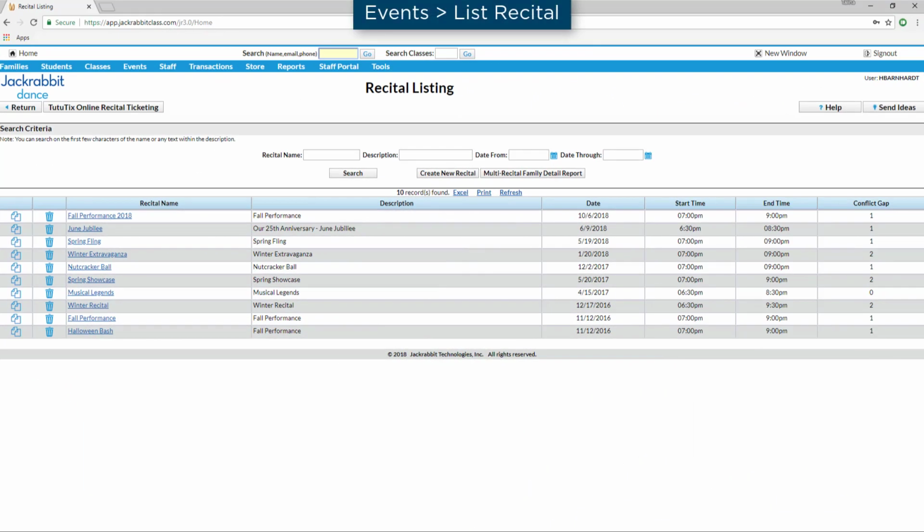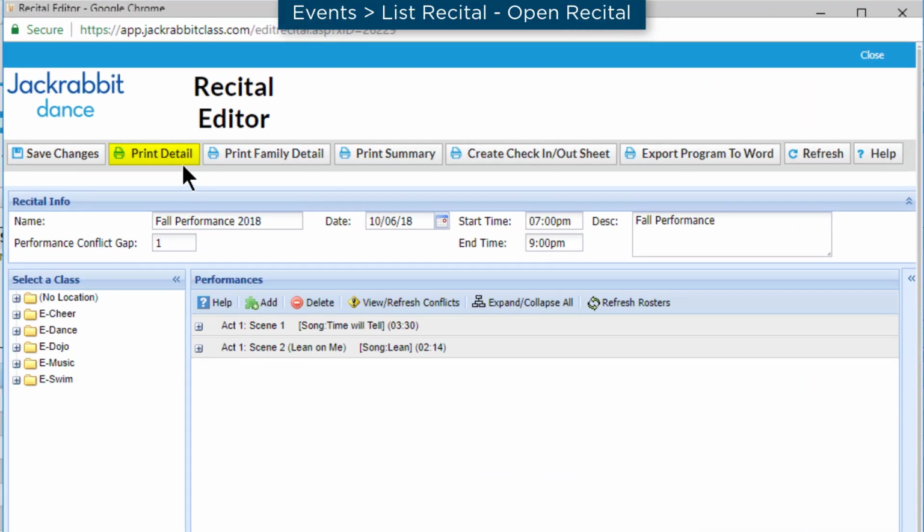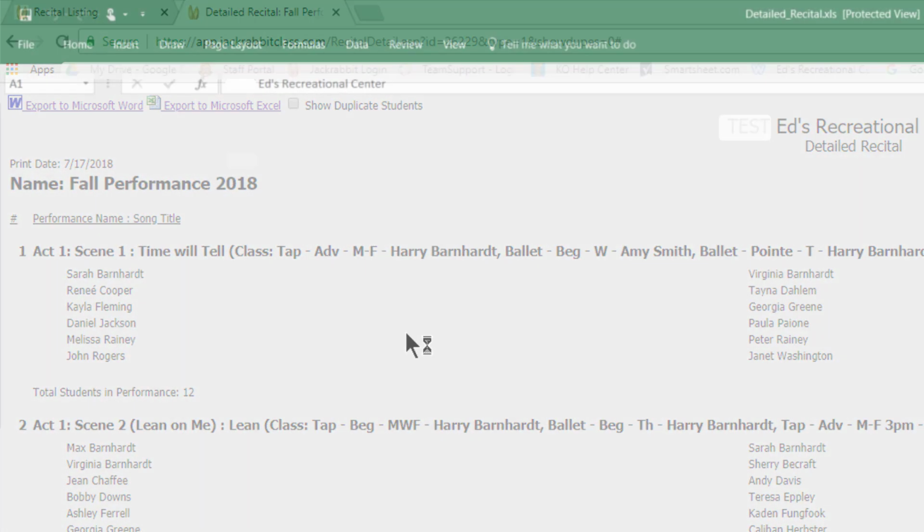The Recital module is a great tool for managing your recitals. Here are some tips on how to capture names of recital participants and email addresses. To create a list of performers in a recital that can be copied and pasted, export the print detail report for the recital to either Word or Excel.